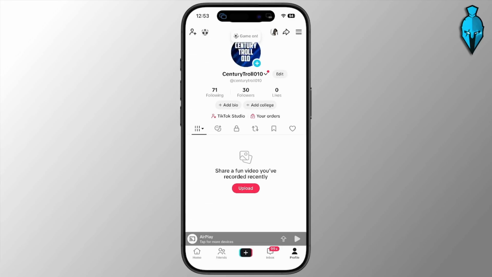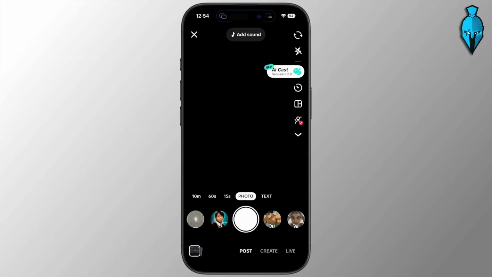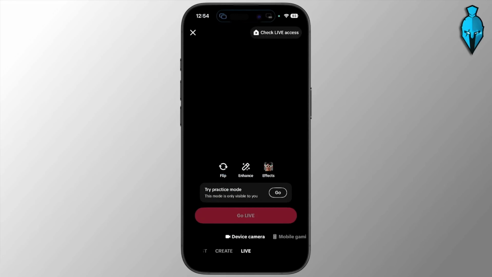First, open the TikTok app and tap the plus icon at the bottom of the screen. Once here, swipe through the recording options until you reach live. Before starting, you can customize your live stream settings.